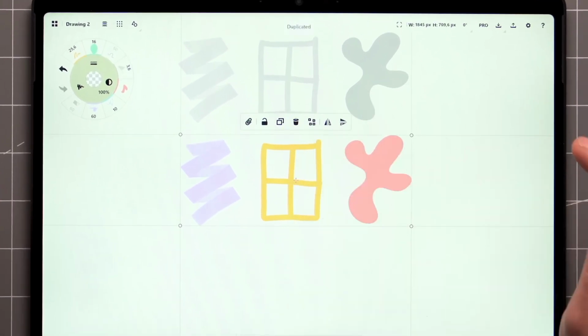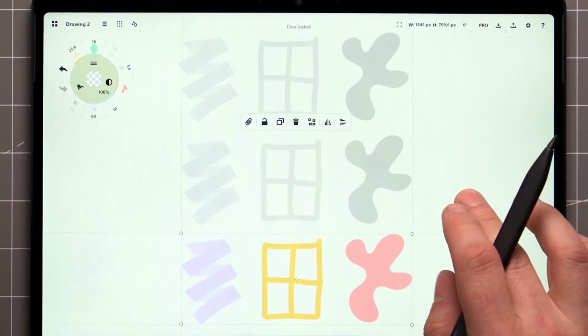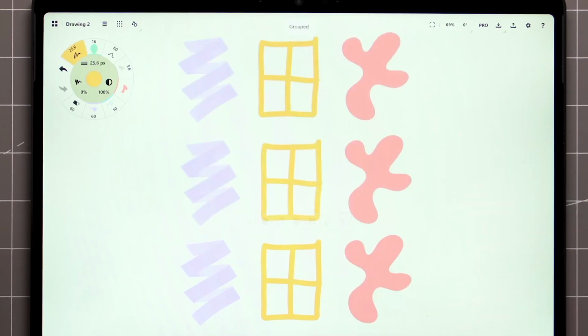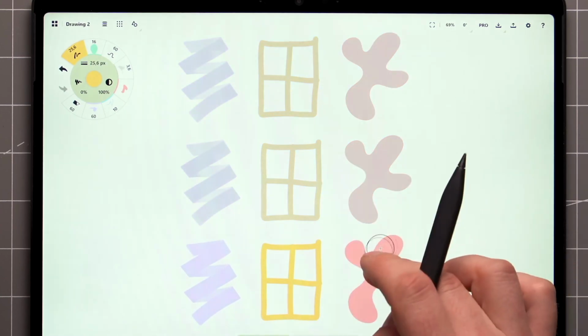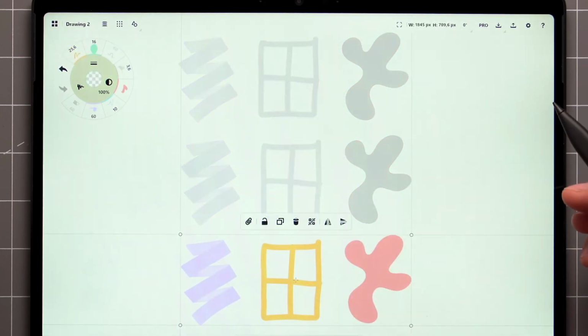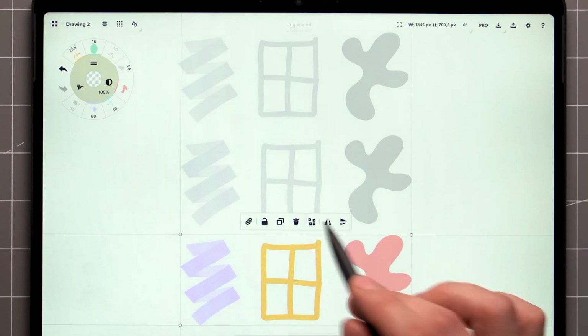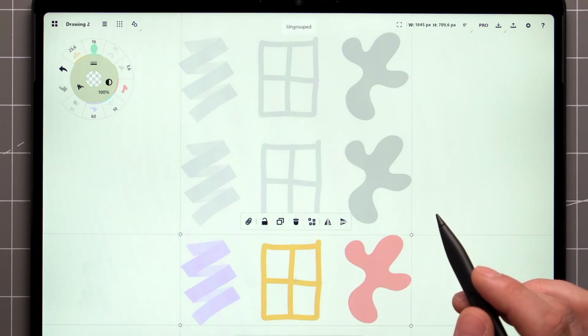Next is Duplicate, which makes a copy of anything you have selected, and then Group, which allows you to bundle a group of items into one for easier selection and editing. Once grouped, you only have to select one item in the group, and the rest will be selected automatically. To ungroup, tap the button one more time.